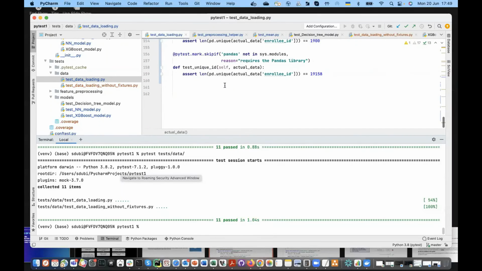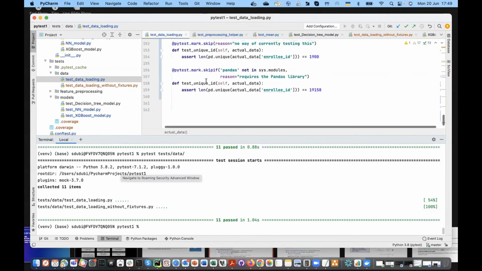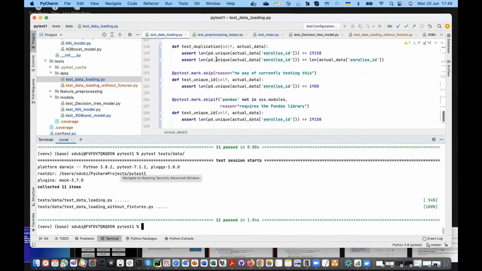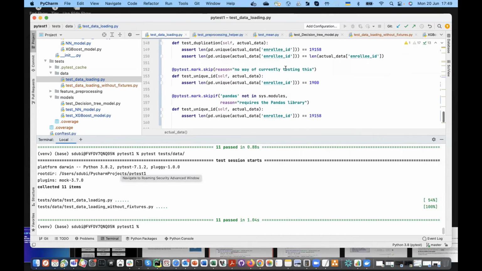This is great. And a few more specific things in case I need to skip something, for example, with a reason that there is no way of currently testing this. I just add a decorator with pytest.mark.skip and set a reason about why I skip it. In this case, I skip it because I'm not sure that the quantity of unique enroll ID is the same as I set it to.